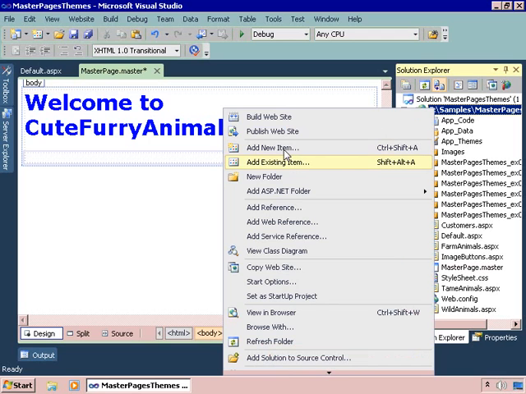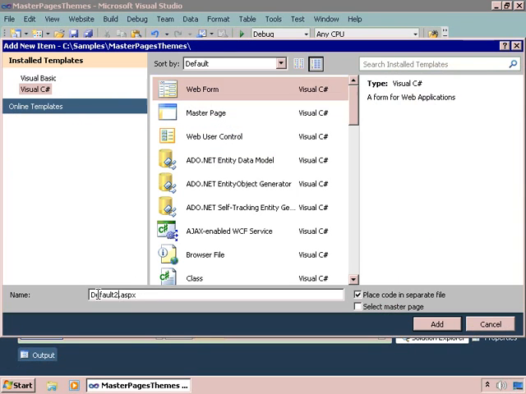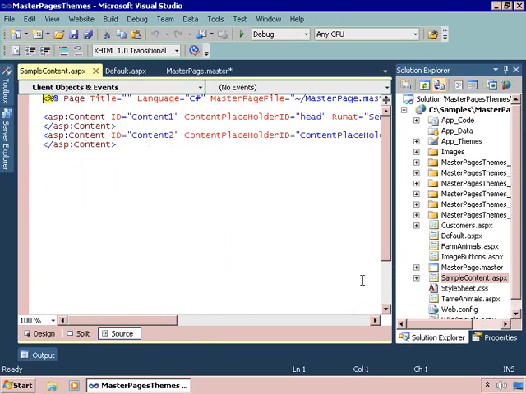I'll come up here and choose Add New Item, which lets me supply the name for the page, and I'll choose Sample Content. Now the tricky part here is you need to select a master page. Once you check that off, you'll next get a dialog that allows you to select what you want to use for your master page. I'll click Add, and now I only have the one master page, so I'll click OK. And here's our new page.